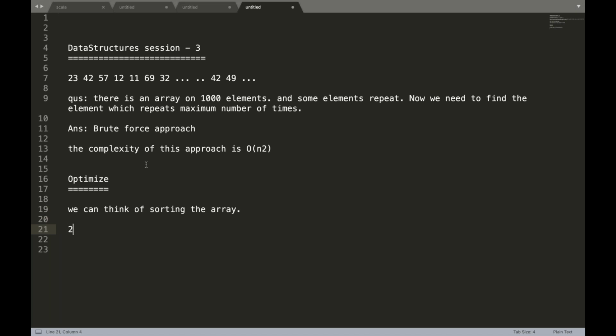So after sorting, our array looks something like this: 11, 12, 23, and then we have 32, 42, 42, 42, and likewise. So we might have 49 after that, 49, let's say, repeating two times, and 57. Just an example. I'm not checking with the previous array. Think it is this way. Now, when you do sorting, it comes with a cost, and the quickest sorting algorithms come with a cost of order of n log n. So after sorting, we get it this way, and the time already spent is order of n log n.